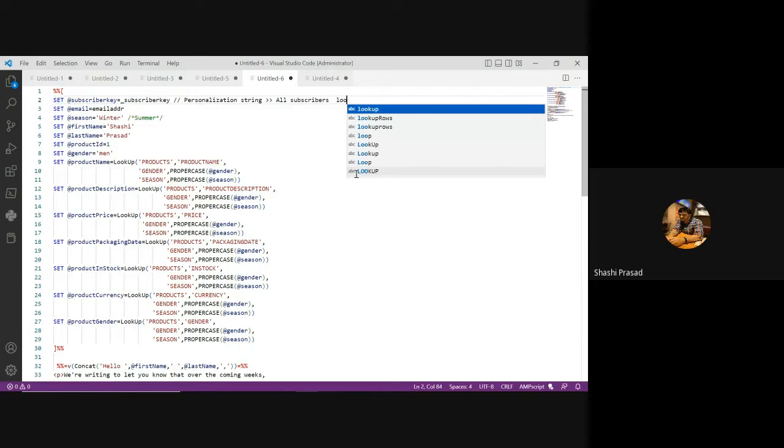If you're writing a lookup, the data extension name will be, say, _subscribers with the ENT prefix, which is the data view. So this is similar to what you're doing here, and it's going to look at the attribute called subscriber key.